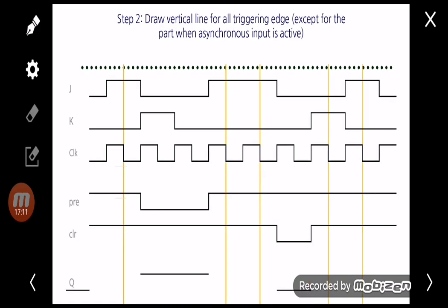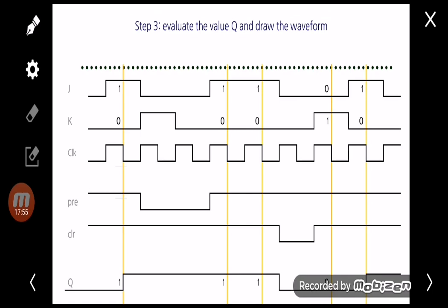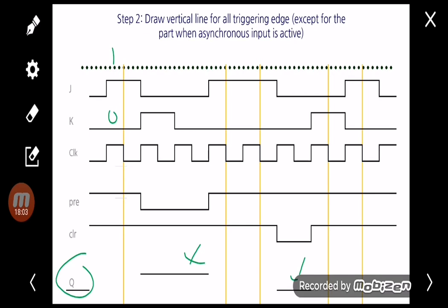The next step is we draw the vertical line for all the triggering edges of the clock, except for the part when asynchronous input is active. This one is a negative going transition flip-flop, so we draw the vertical line for the clock. Then we already have the output here and here. First, the Q is initially 0. The first clock is here, where JK is 1 0, so the output is supposed to be 1. And the next clock, when we see here, this is 0, it becomes 1 after the first clock.